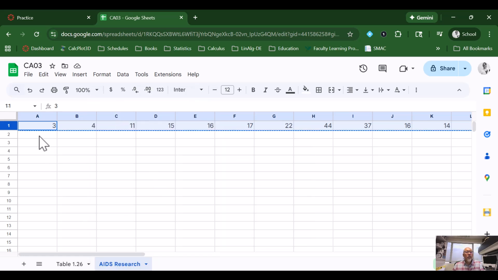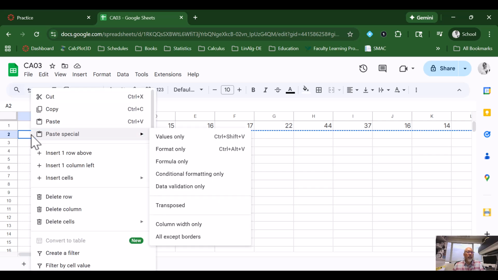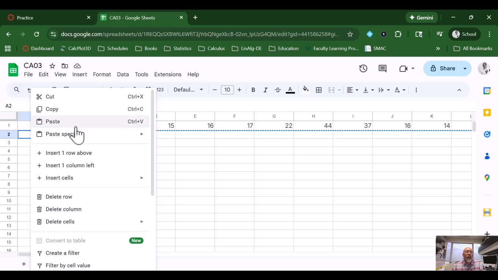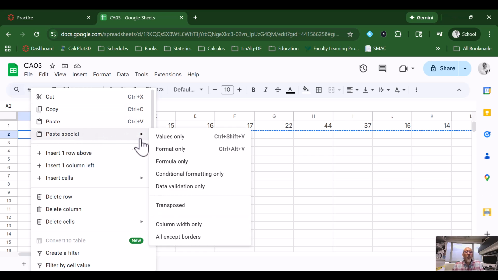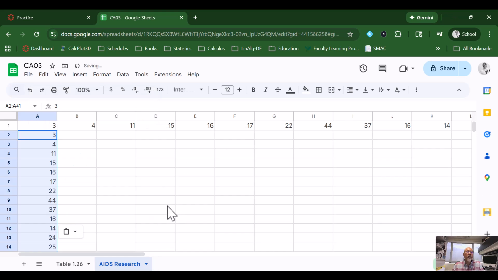And then I will go to the next row in 2, and I'm still in the column A, so this is the cell A2. And I'm going to right click or control click or command click, and then I will say paste special, and I will select transpose, so that would make this into a column instead of a row.